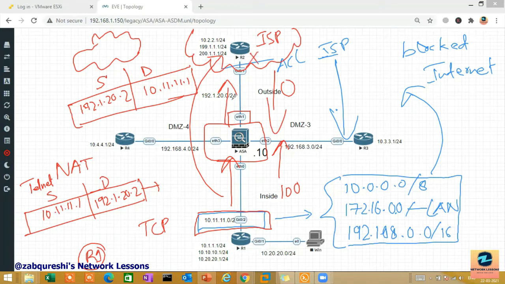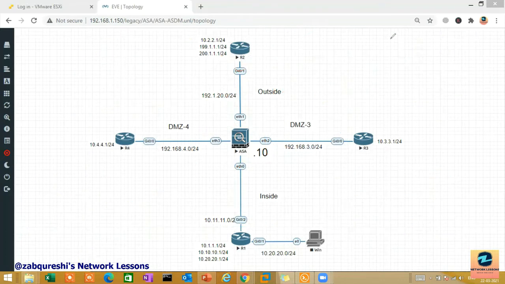It will drop the packet there. Okay. In our earlier cases, we had a static route defined here, which said if you want to go to 10.11.11.0/24, go to the IP address of the ASA. But that was for lab purposes. In the real world, this is not the case. So how do you solve this issue?